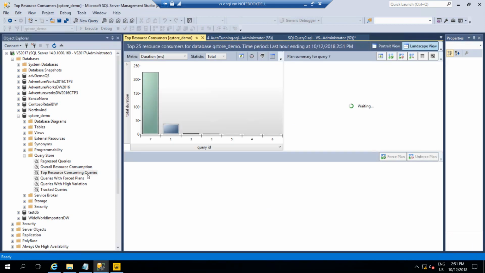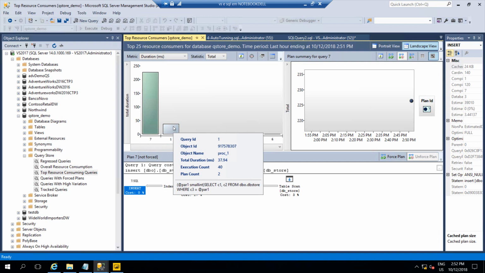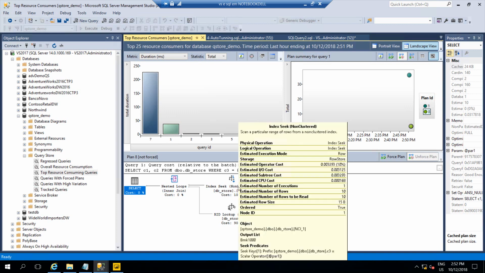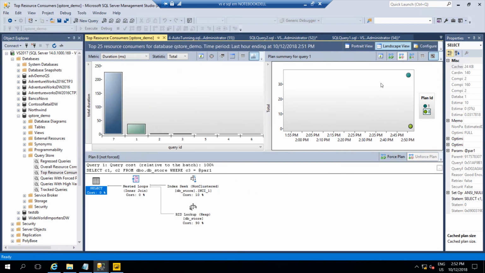Okay, check again. The first query is the create index. The second one is our query, and we have 2 query plans for our query, plan 8 and plan 1. Plan 8 is the new one, using an index seek and key lookup, while plan 1 is the table scan. It's easy to note that plan 8 is way better than plan 1.